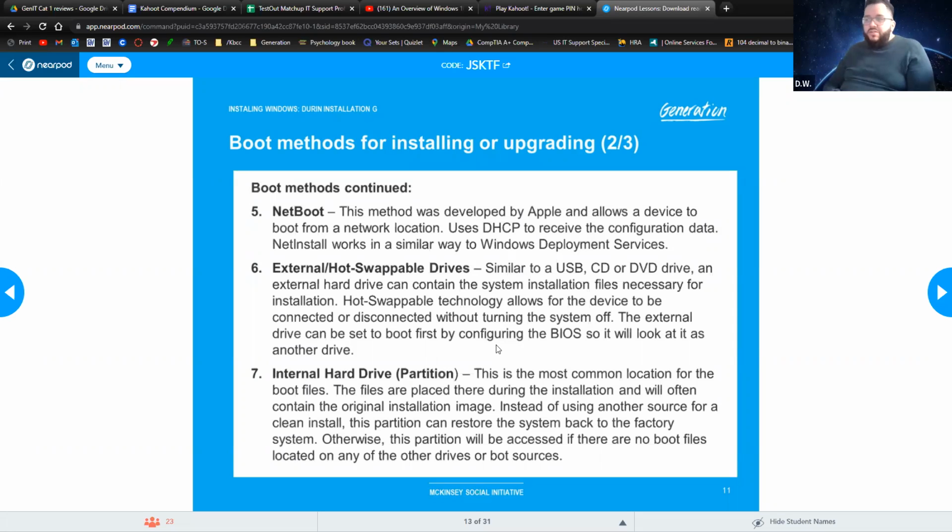Awesome, thank you so much. So hot swappable drives work similarly to your USB or CD drive, meaning that you have the operating system in that drive and you're basically connecting it to your system while it's on. That's what hot swappable means, right? You don't have to turn it off or shut the system down to plug it in. Basically, when you plug that in, if you have it set in your boot order in the BIOS, you can have it set to go look for the operating system in that drive that you just plugged in.